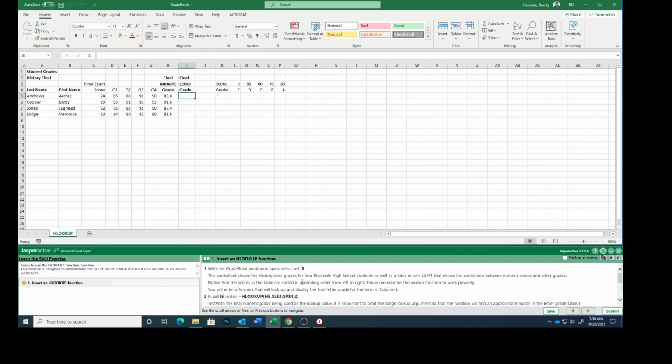This worksheet shows the history class grades for 4 Riverdale High School students, as well as a table in cells L3 to P4 that shows the correlation between numeric scores and letter grades. You see that right over here. Notice that the scores in the table are sorted in ascending order from left to right. This is required for the lookup function to work properly.